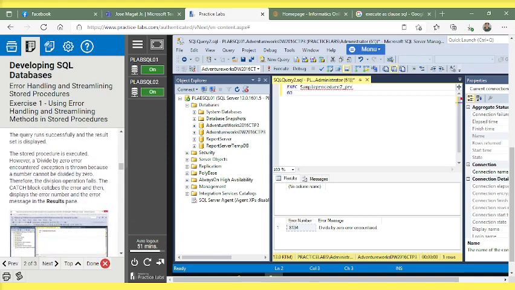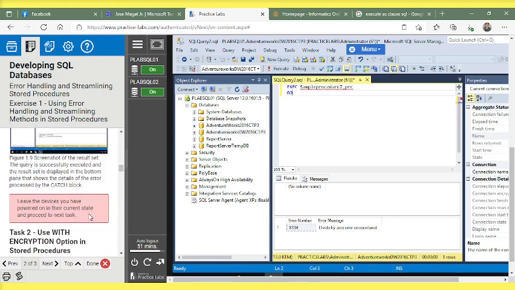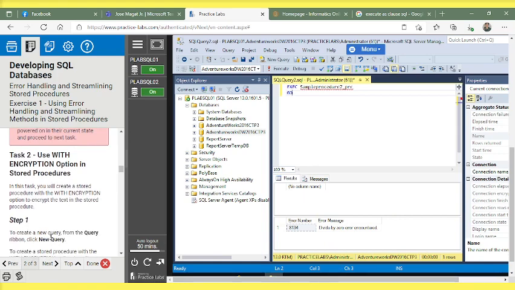So dito sa nakikita nating messages pane, sabi dito, the stored procedure is executed, however, a divide by 0 error is encountered. So an exception is thrown because a number cannot be divided by 0. So therefore, the division operation fails. So the catch block catches the error and then displays the error number and the error message in the result pane. So it shows the details of the error processed by the catch block natin. Yan. So proceed tayo sa task 2.